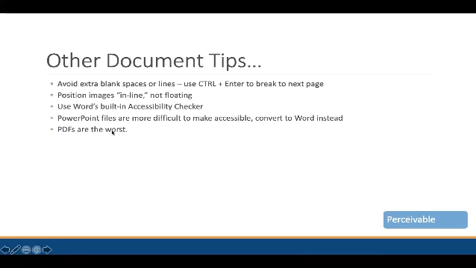It's just in PDFs, I mean, when you use the PDF editors, they're difficult. It's hard to make things accessible. Word is pretty easy. I recommend just using Word.